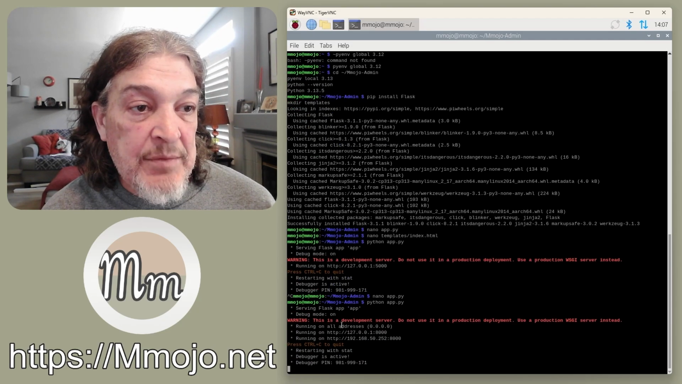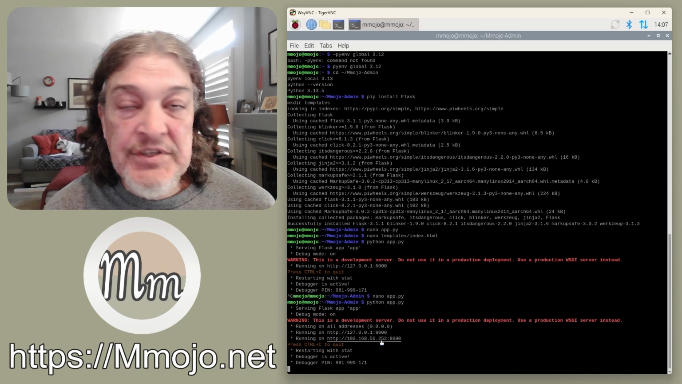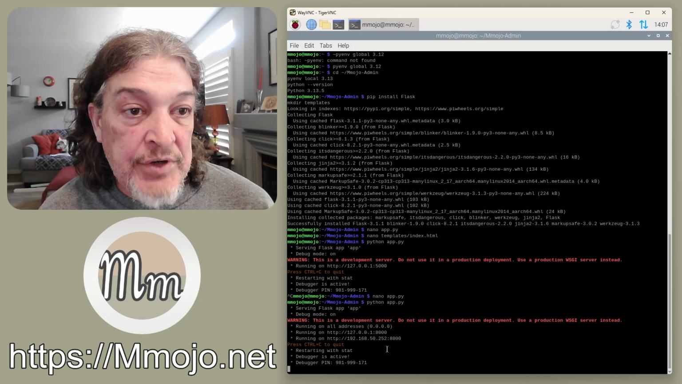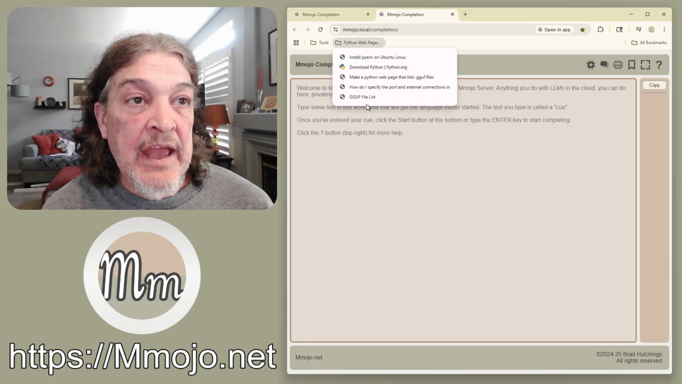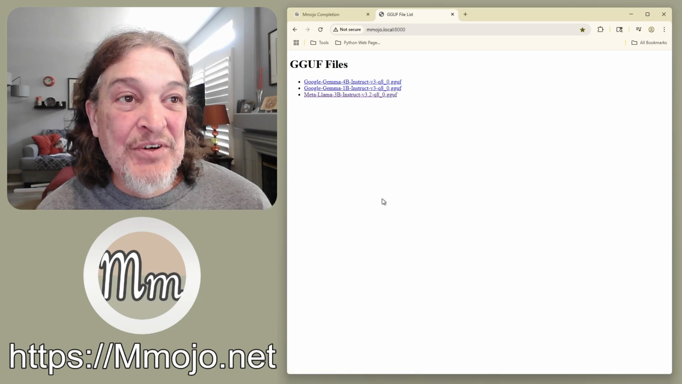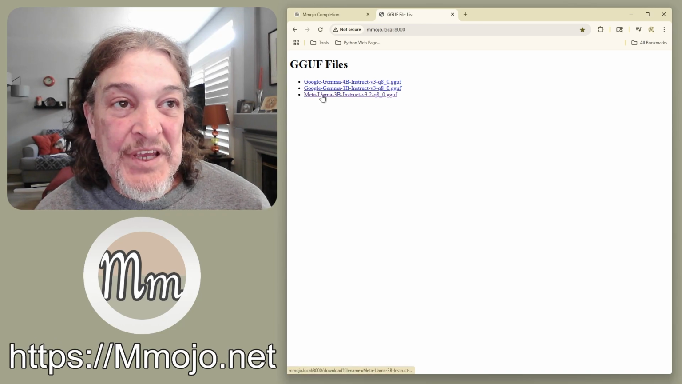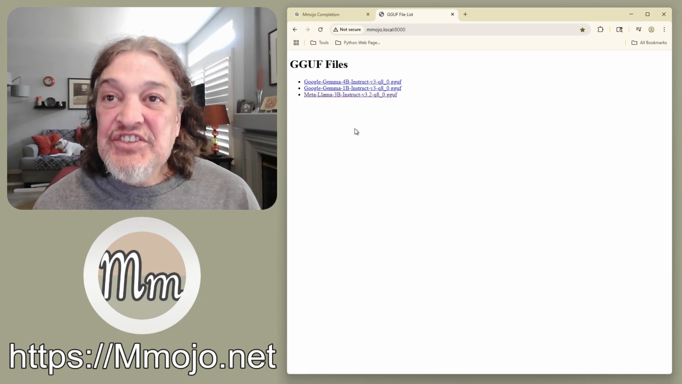You can see this time that it's running on 192.168.50.252, which is the IP address of the Mmojo Knowledge Appliance. Let's open a new tab, and there are the GGUF files that we have available. If you paid attention early in the video, you'll notice we had Google Gemma 4B, 1B, and Meta Llama 3B available to choose in our little script. So this is good enough for me right now.